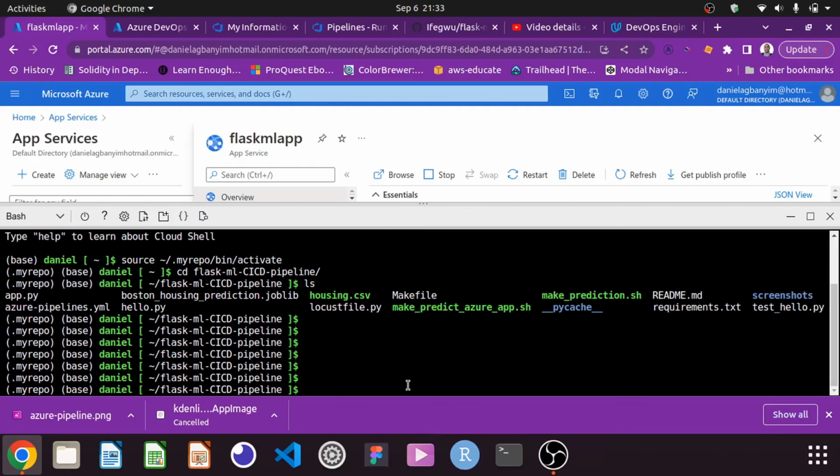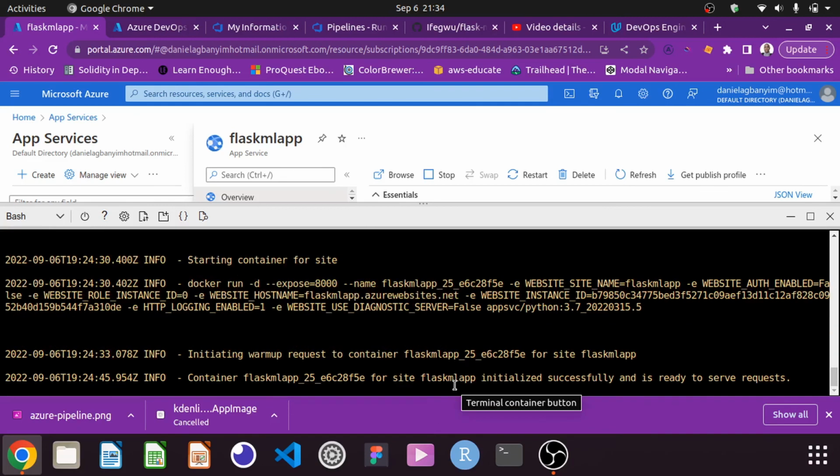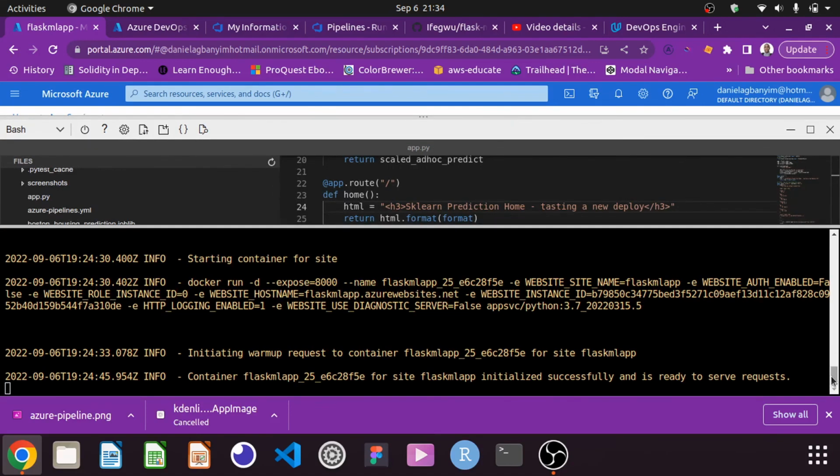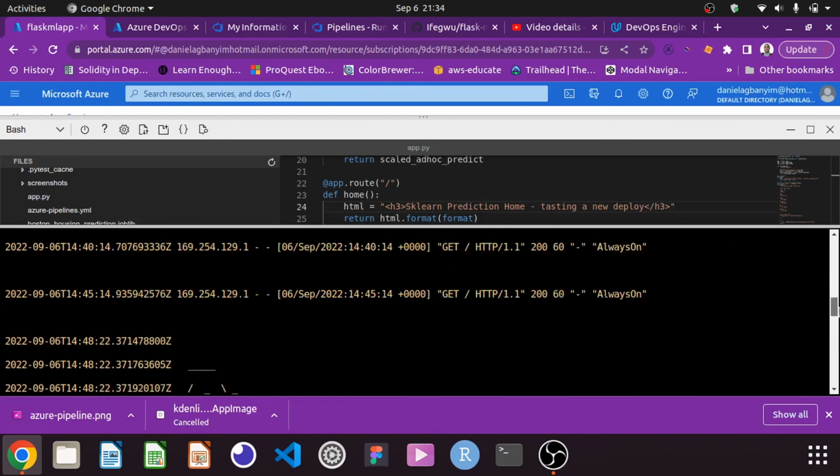Here I have to show the stream log file. The stream log file can easily be displayed with this command line: az webapp log tail. So everything is good. Everything looks good.